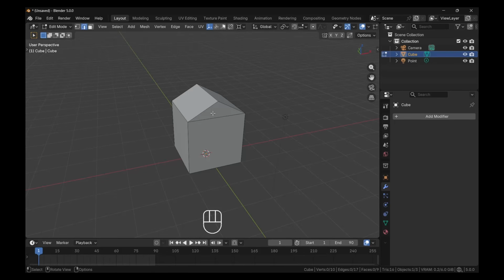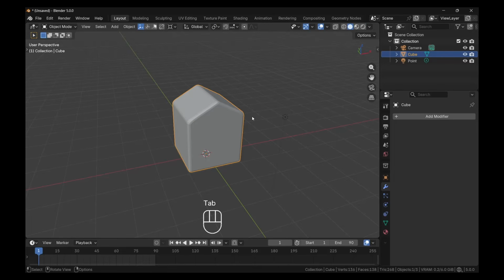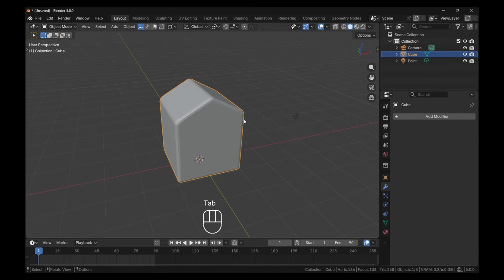If I press A to select all the edges, vertices, faces, everything on this object, this house, and I press Ctrl B, and I move my mouse, I could bevel this. Now I could scroll the mouse wheel, so I could bevel by one segment, or two or three. For example, I could left click and tab out of edit mode and see how that looks. Really nice. So I've just smoothed out the edges there.